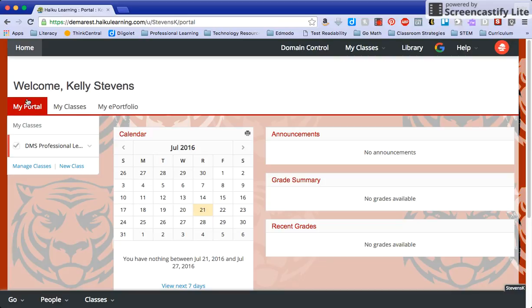So you see your portal, you'll see a tab for My Classes and your ePortfolio. You'll also see a quick calendar and room for announcements and grades, which is what the students will see.